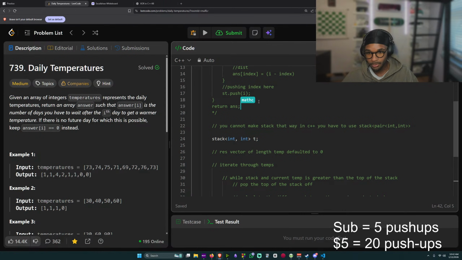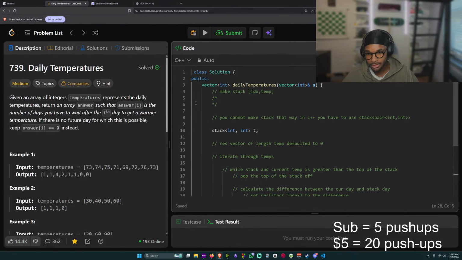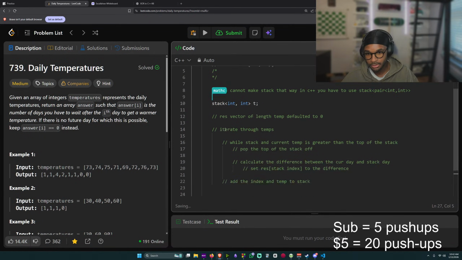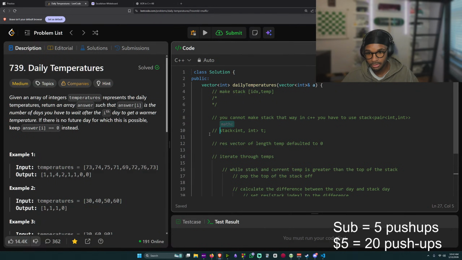Wait, so yo, math. What do I call you, Math C? Is that, do I just call you Math C? So you can't make a stack like this? Wait, why'd you comment that out?